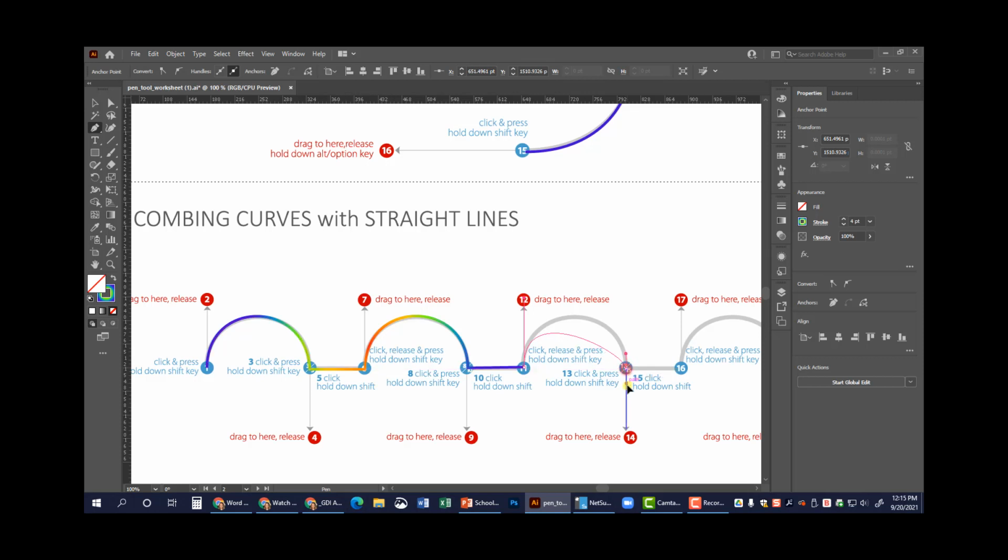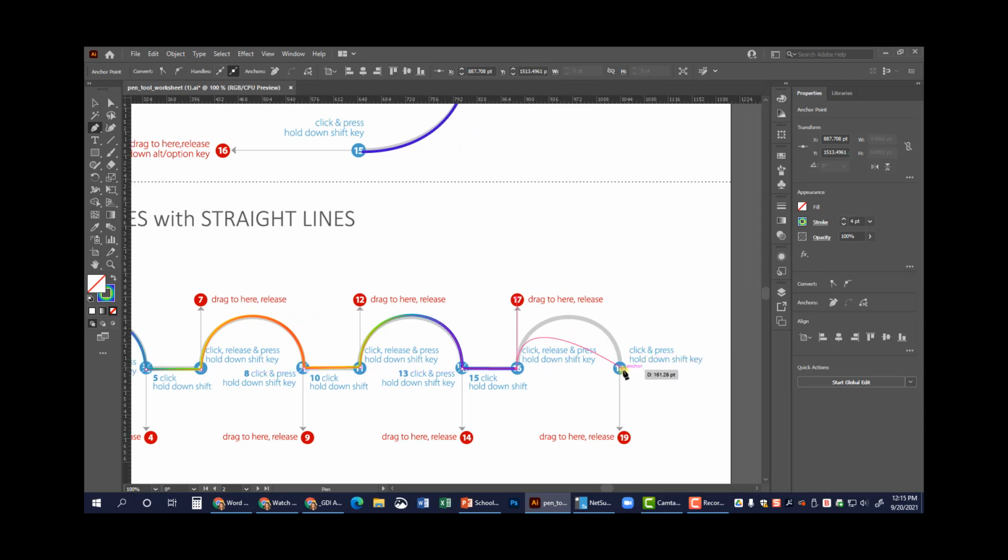I'm going to click and drag down 13 to 14. Let go. I'm going to come back up over 13, Shift, click. I'm going to click at 16. Then I'm going to Shift, click and hold and drag from 16 to 17. To finish it off, I'm going to go down 18 to 19, and then I'm going to hit escape.